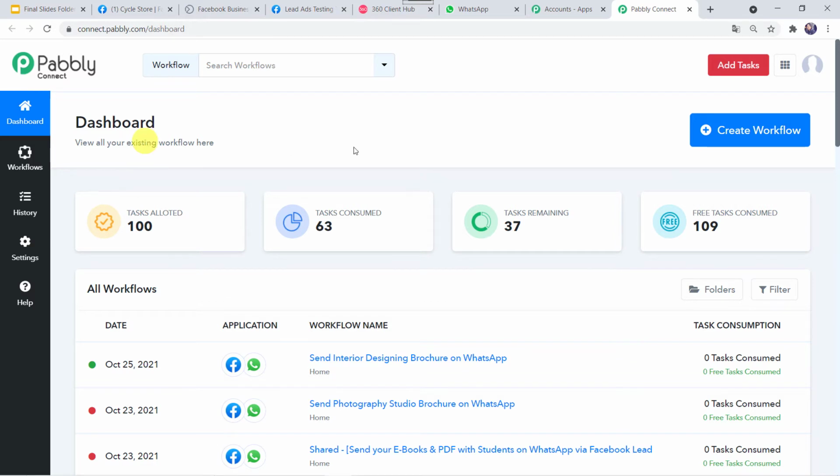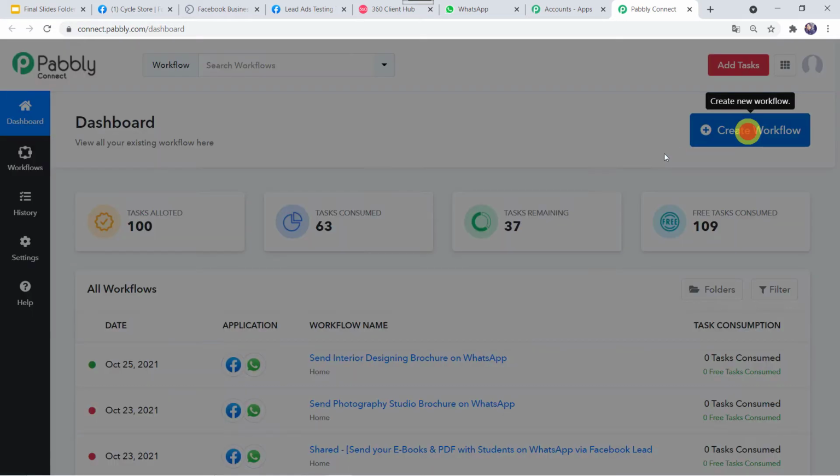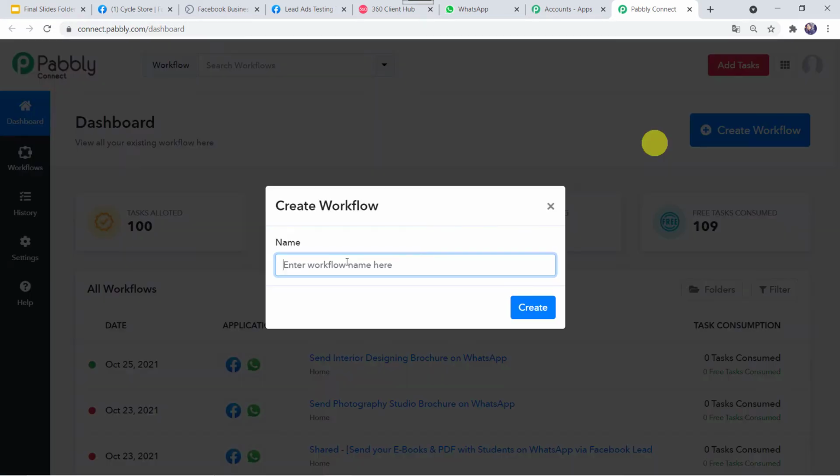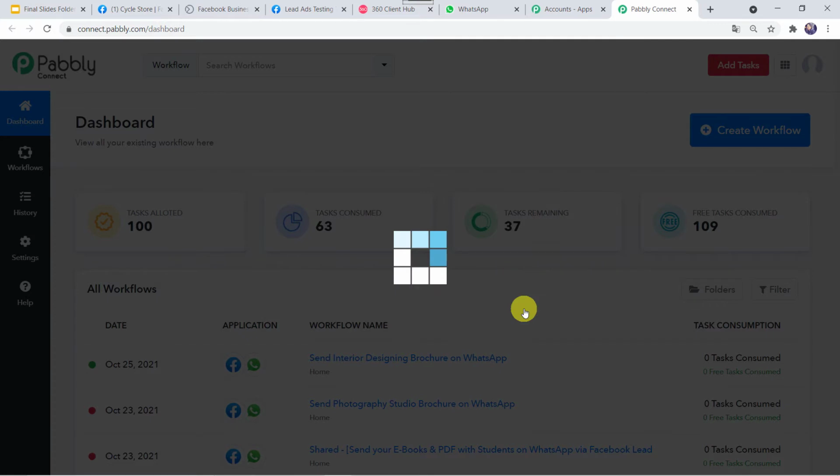This is the dashboard of Pabbly Connect. Here we have to come to this plus sign and click on Create Workflow. Here we have to give the workflow name. So let us give the workflow name as Send Cycle Store Flyer on WhatsApp. Here you can give the workflow name as per your requirement. I am just giving it as Send Cycle Store Flyer on WhatsApp. And let's click on Create.